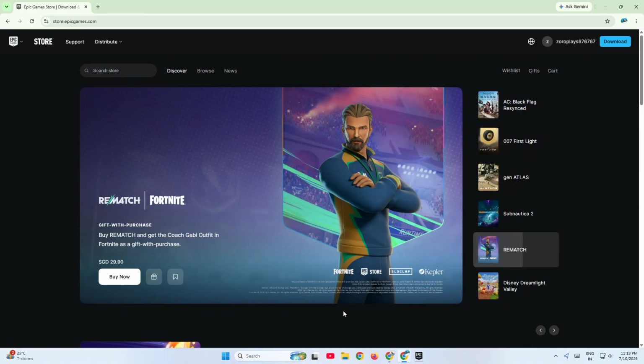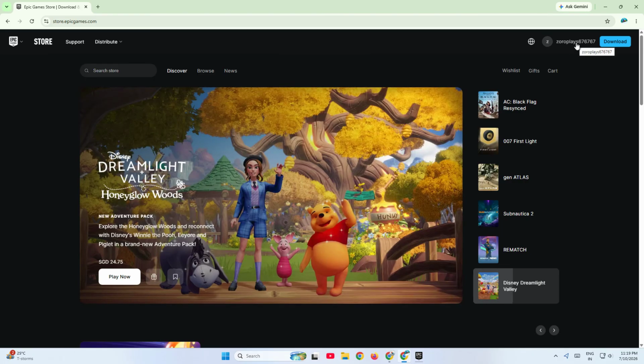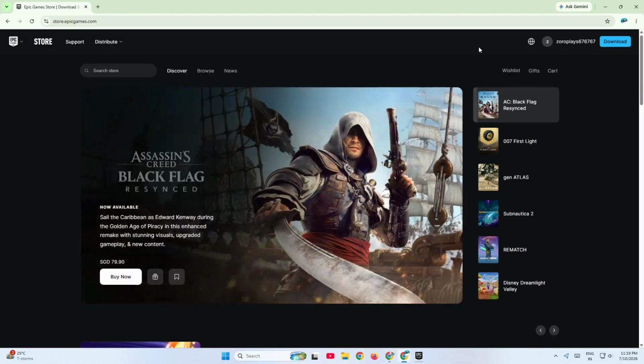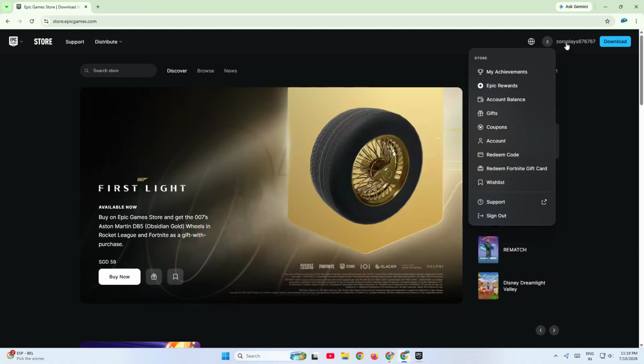First, open your browser and go to the Epic Games website. Once the site loads, log into the Epic Games account that you want to disconnect from Steam. Make sure you're signed into the correct account before you continue, because unlinking the wrong one can be annoying to fix later. After you're logged in, go to the top right corner of the page and click on your profile icon. This will open a menu with several account options.